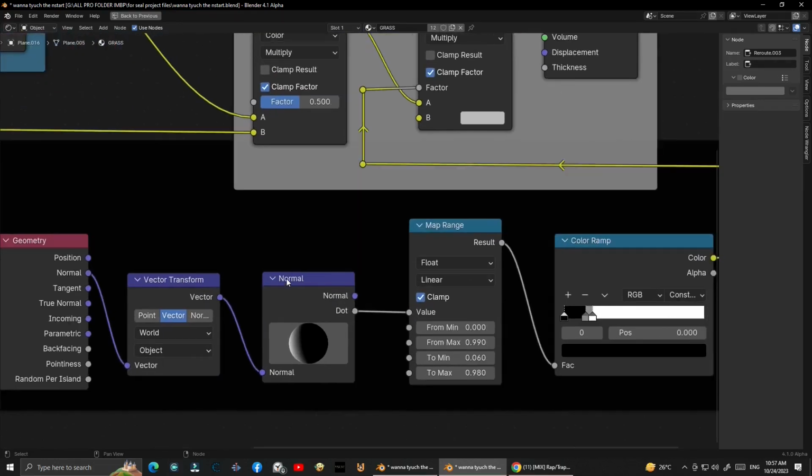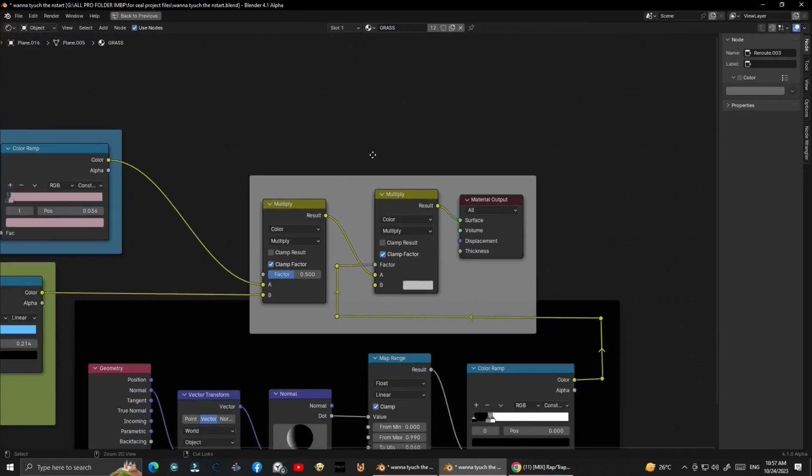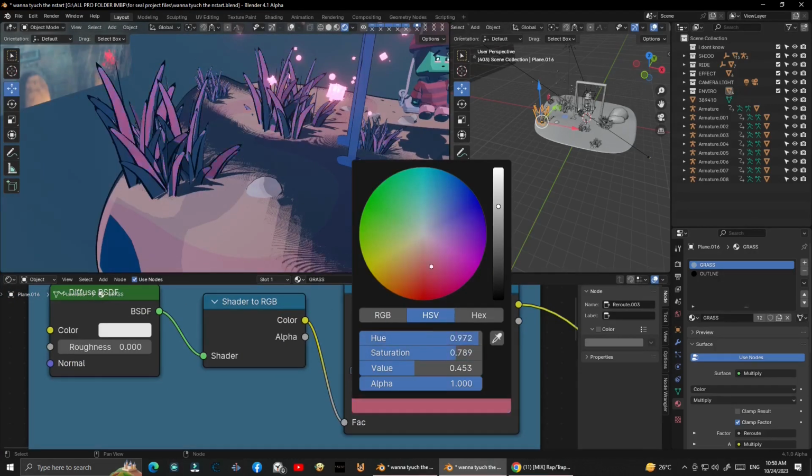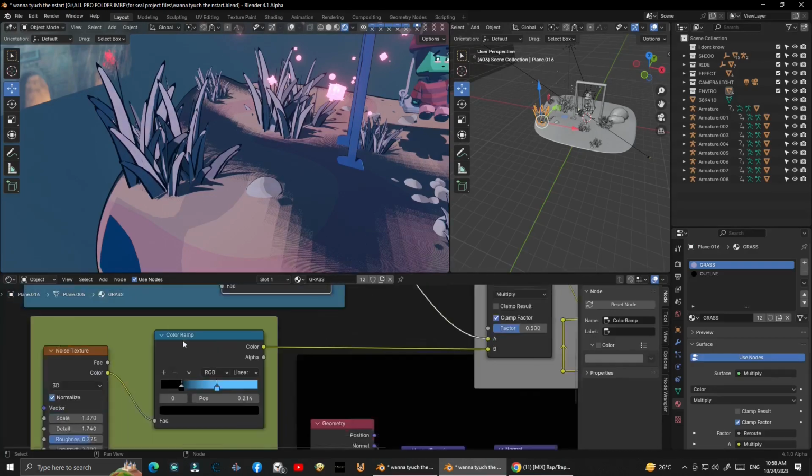This is about creating artificial shadows. Here's a clearer way to mix them. Make sure that the mixed color is multiplied.